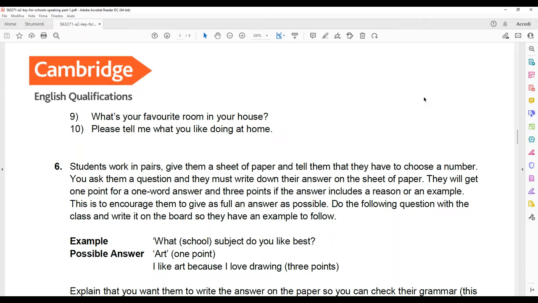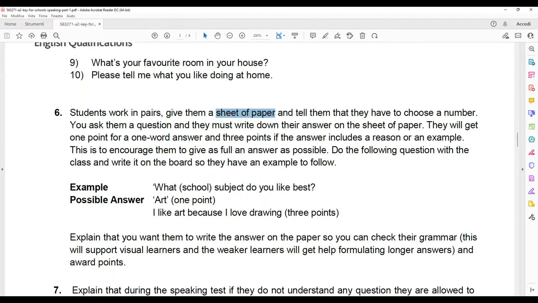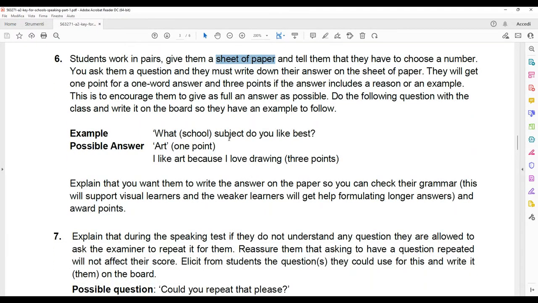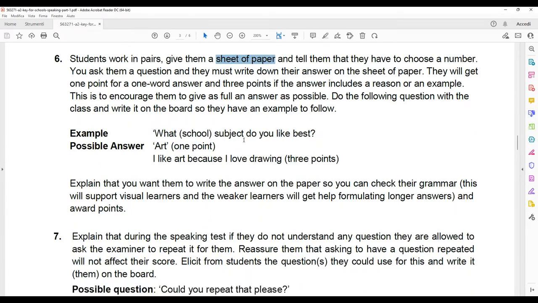And this is pretty much the end of the first phase, right? The first part of the speaking exam, because then the examiner is going to ask students to work in pairs. Give them a sheet of paper and tell them they have to choose a number. So these are examples, okay? So here is when they ask other students to talk to each other.